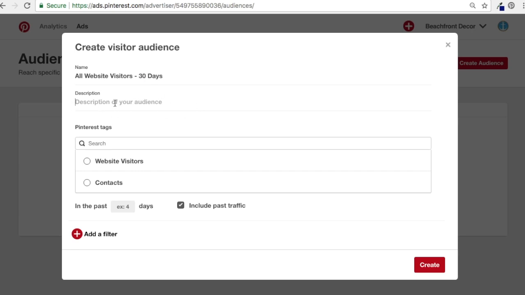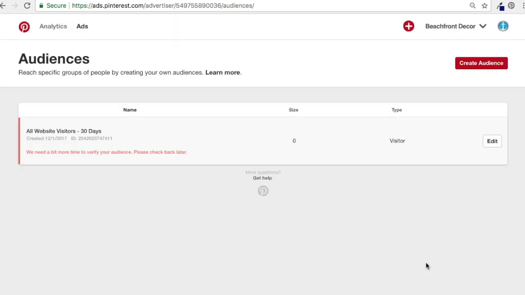You can use descriptions for your audiences, but for my Pinterest tags, my contacts is actually a conversion. Our website visitors is what I want to use though. I want to use my Pinterest tag website visitors, last 30 days. Include past traffic. So basically, it'll take people who have been on my website the last 30 days and automatically populate the list. Otherwise, if I don't, it'll just start populating today. You might as well include past traffic. There's no reason not to. So we're going to click create here.